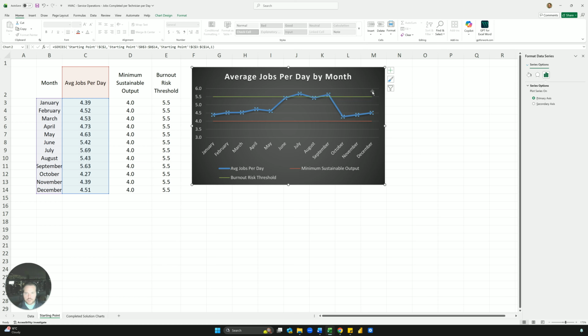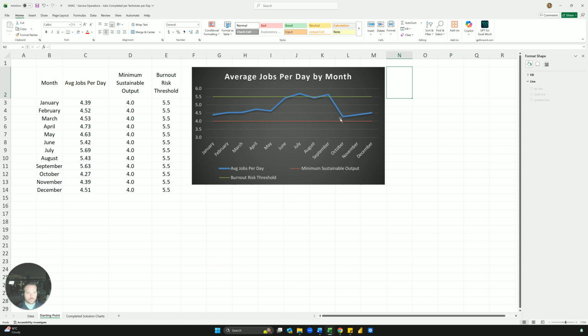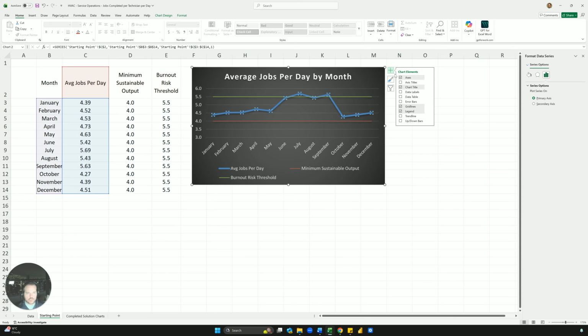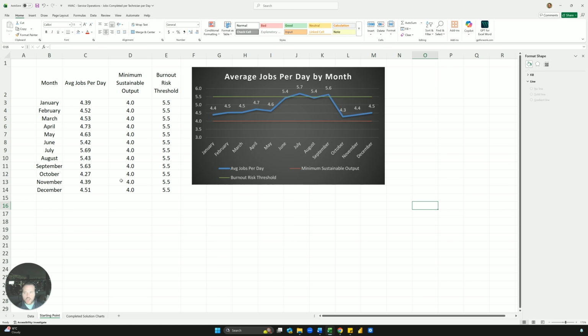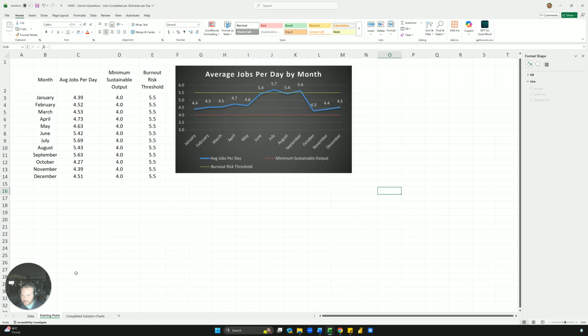And then the last thing is if you want the values, click on the blue line, click the crosshair, and then you can click data labels. And then we'll take this down to one decimal. So again, number and then 1. Okay, we got that.